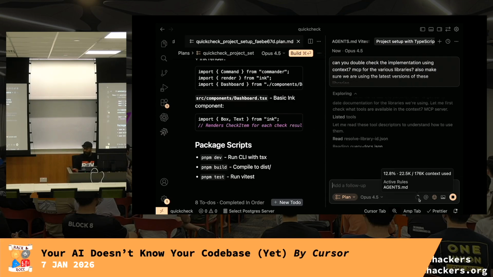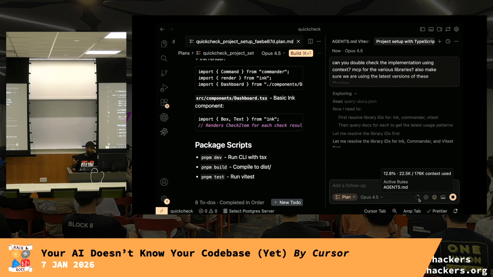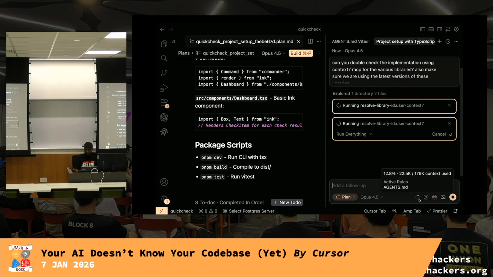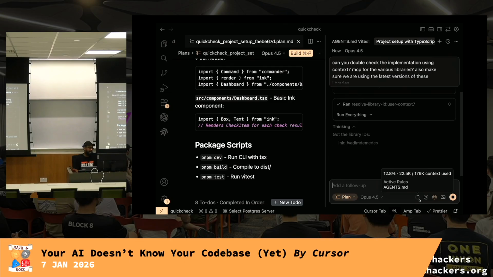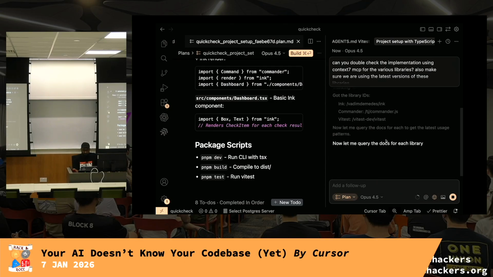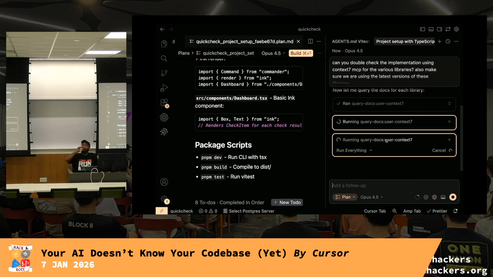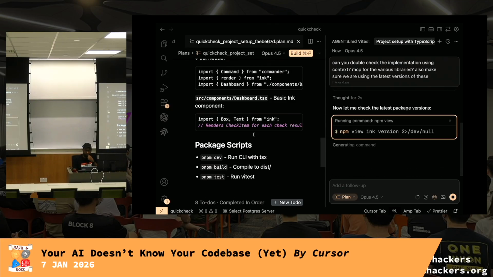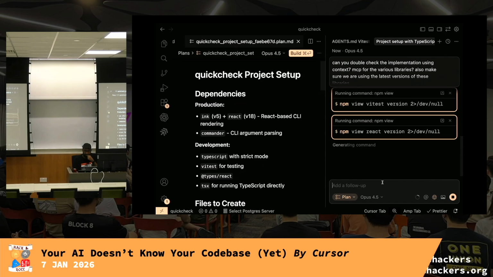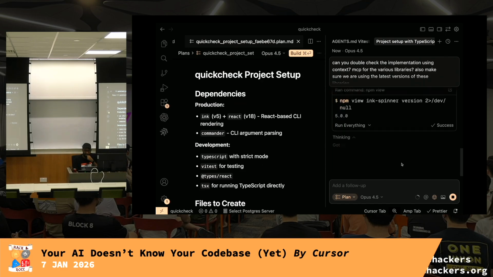In Cursor, you can see how much context you've used and what rule is being applied to your context. So you can see the agents.md is being applied. If I had specific rules that I can pick and choose, I can also apply those. So let's see what it does.